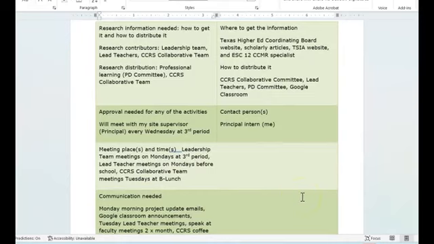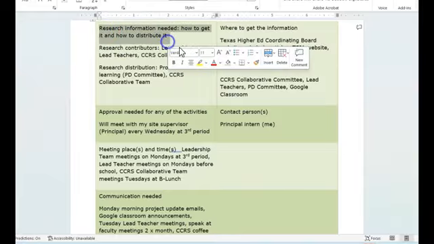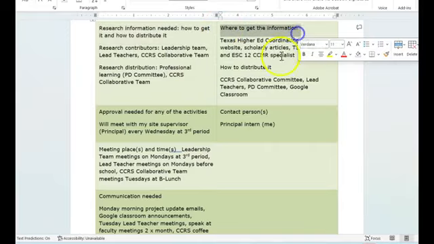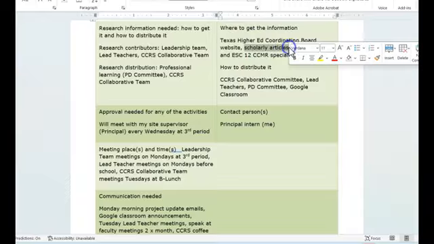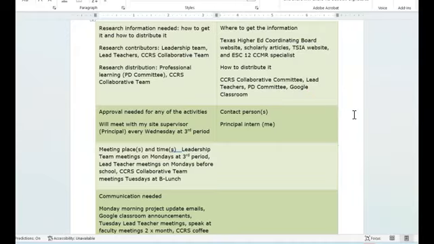Okay, and then research information needed, how to get it and where to distribute it. This part right here was already in the plan, and this was already in the plan, and this is already in the plan. So I said the research information, honestly, you're going to have a whole lot in your other task about research. You'll be using an artifact for research. So I didn't give them a whole lot in the plan. I just said I'm going to get it from my contributors, and these people are going to distribute it. And where we're going to get it, I just kind of said the Texas Higher Ed Coordinating Board website, scholarly articles, TSA. The reason I said scholarly articles is some of you may be using research that you did in your internship from your graduate program.